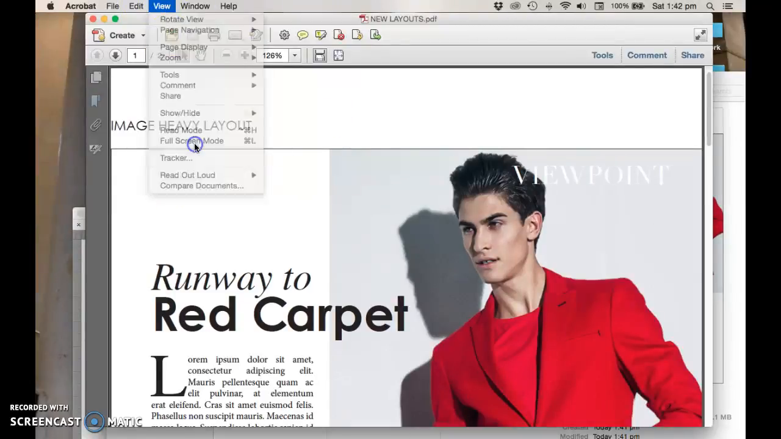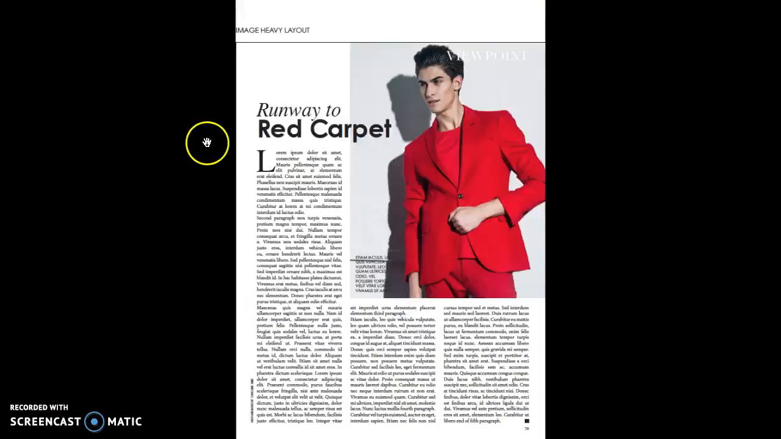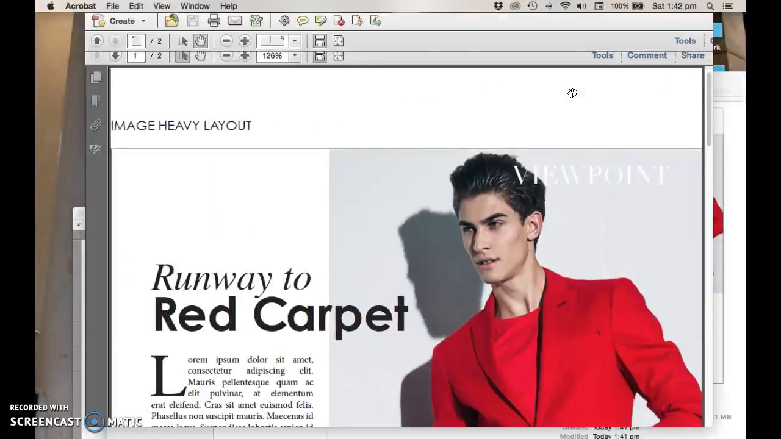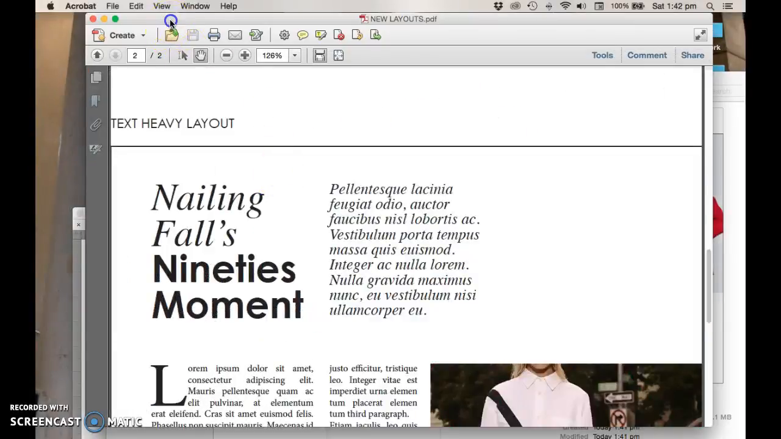I'm just going to view that at full screen. So we can see now we have our page, our magazine layout, and it's got the key line around it, and we've got our label as image heavy layout. And in the second page we've got a text heavy layout, again with our key line around the edge of the magazine layout. What's going to happen when you take this to the printer, you're going to ask them to print this on A3 paper.